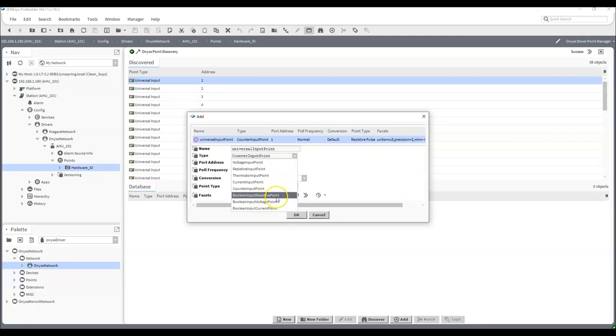Then we have your Boolean input resistive, Boolean input voltage, and Boolean input current. So these are all Boolean points that read either a voltage, a current, or a resistive input, and it creates an on-off status because of that.